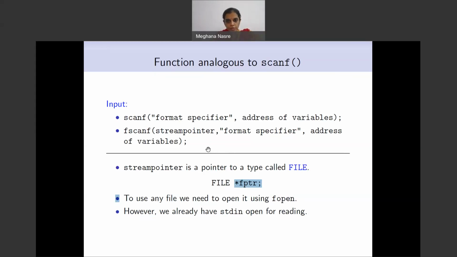So, before we give this to fscanf, that file pointer, fptr, should be pointing to the appropriate stream if we are using some file. However, the standard input is always available for us, and therefore it is open for us. So this stdin is a special pointer to a file which is the standard input, and that is available for us. So when we use fscanf, we can use it with the standard input.